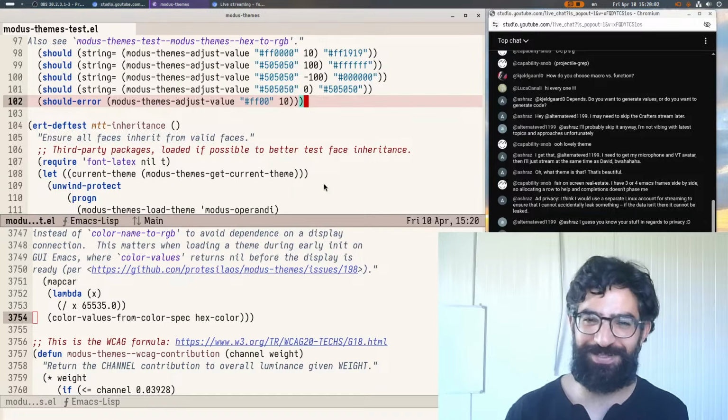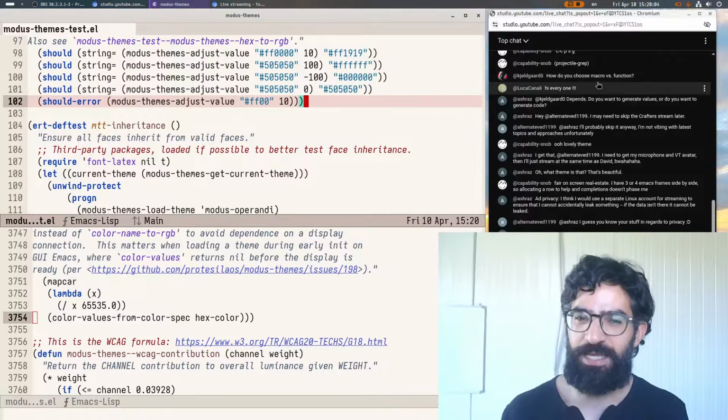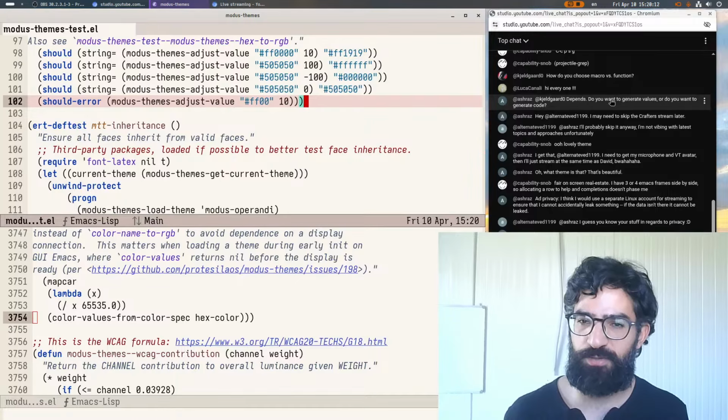So the comments keep coming. Let's see. Hi, everyone. Hello to you as well. Let's see what this is here. Depends. Do you want to generate values or do you want to generate code? And that's the other good difference. Yes, for macro versus function.